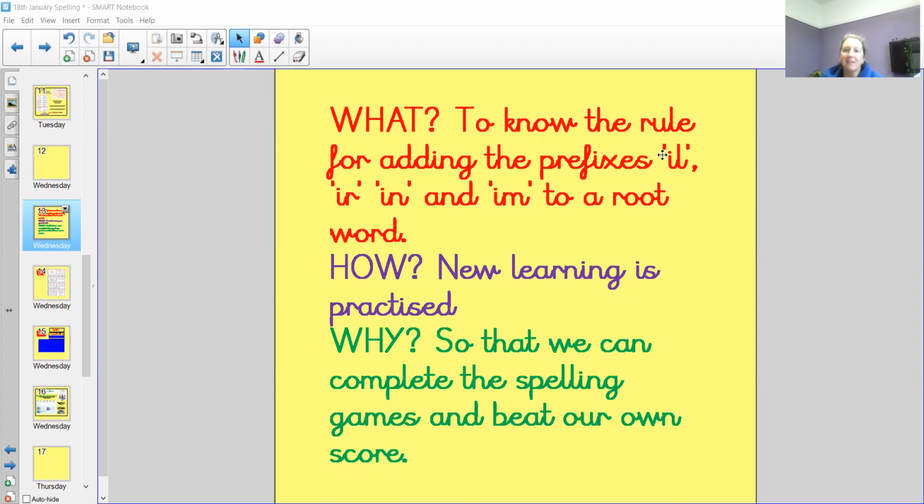So this is Wednesday, the 20th of January, and this is our spelling for today. Our learning objective is to know the rule for adding the prefixes IL, IR, IN, and IM to a root word, and we're doing this by practicing that new learning so that we can complete the spelling games and beat our own score.